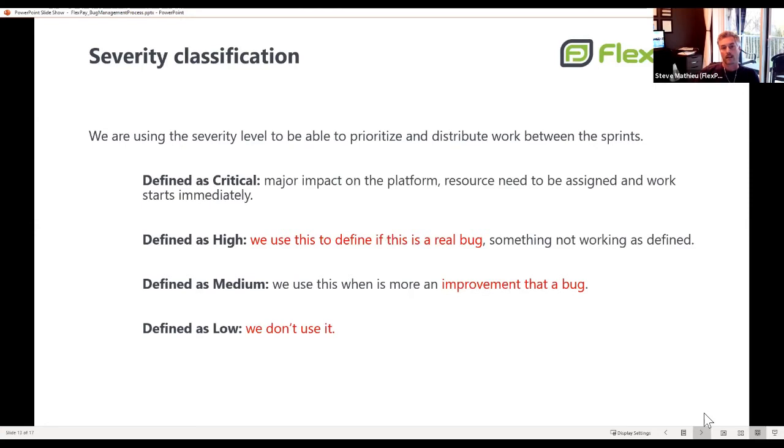Severity, as I mentioned a couple of times already, we have the critical one. Critical one, maybe the operations are blocked, so someone or the whole team will stop right now what they do, and they're going to address that bug if it is critical. High and medium, high is, for us, a bug.